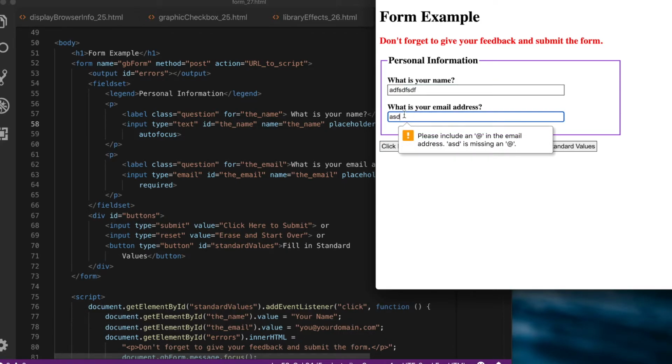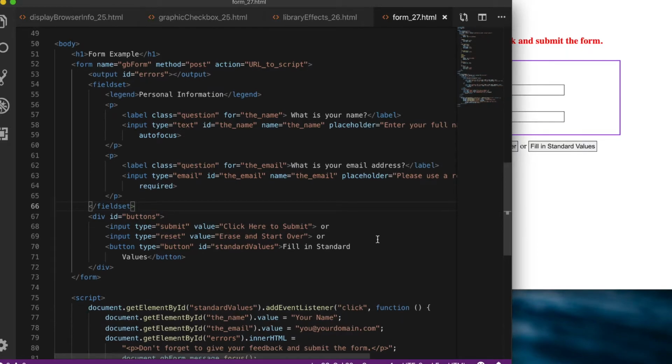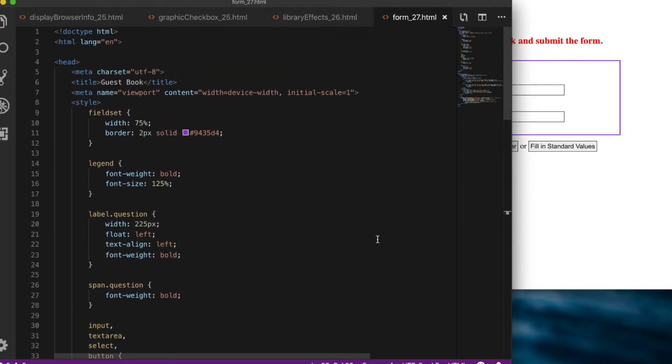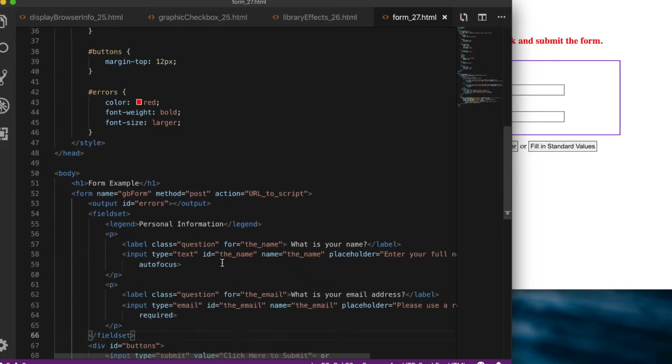Now, if I just type some letters, it gives me an error. Please include an @ in the email address. It's missing the @ symbol. So we need that @ symbol to be a valid email address. This is just some of the styling that's done there. That's in your book.